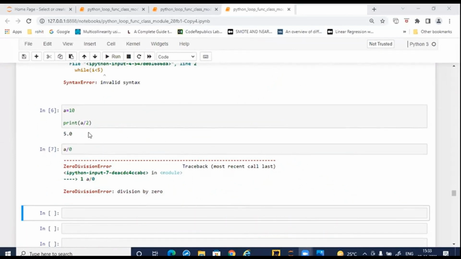How to handle it? So you can see here, one is zero division error. It is showing division by 0. Here it is saying you are dividing any number by 0. The point is, you cannot divide any number by 0. Suppose I am saying 25 by 0. You cannot divide any number by 0.